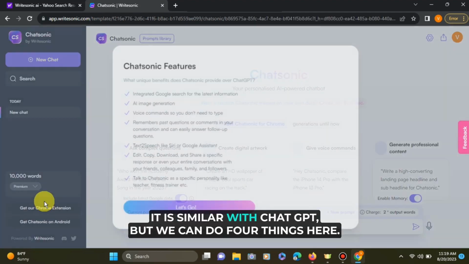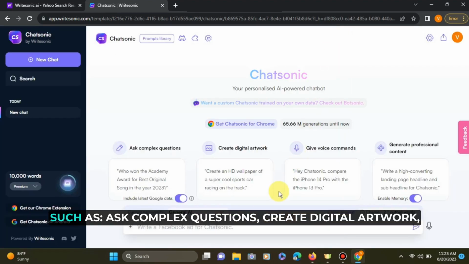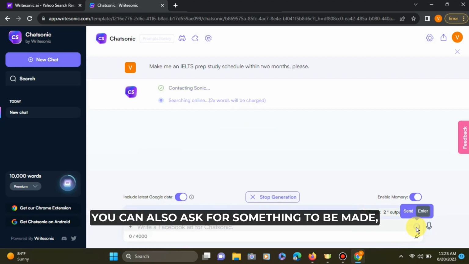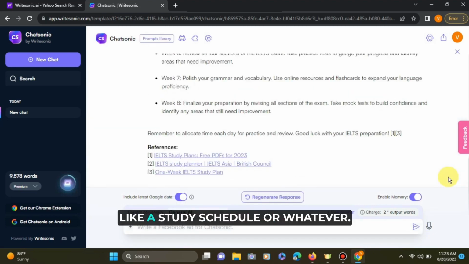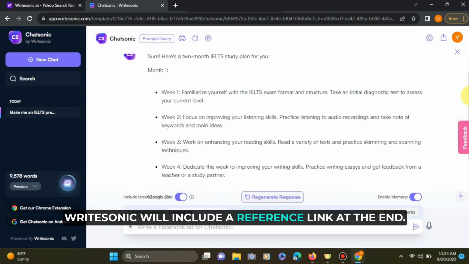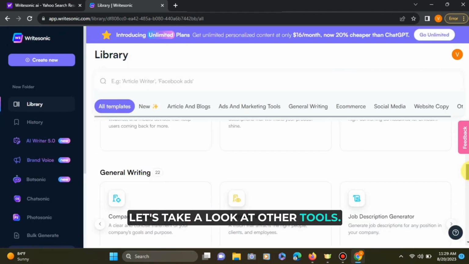It is similar to ChatGPT, but we can do 4 things here, such as ask complex questions, create digital artwork, give voice commands, or generate professional content. You can also ask for something to be made, for example a study schedule or whatever. Writesonic will include a reference link at the end. Let's take a look at other tools.